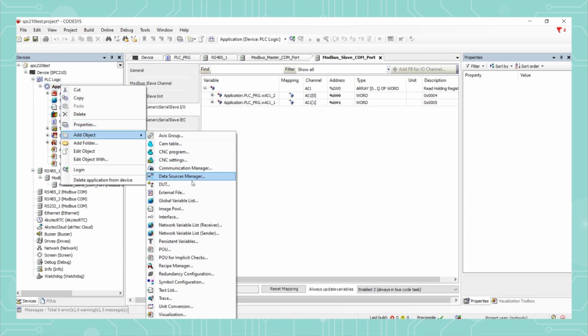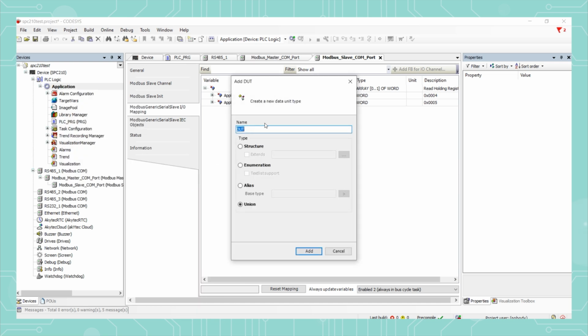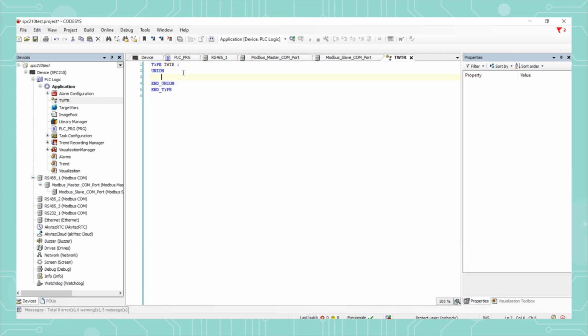Finally, we'll define a union data unit type that will combine the two word variables and create a new variable of type real that will hold the temperature value. We'll need an array that will hold two variables as well as an output variable.